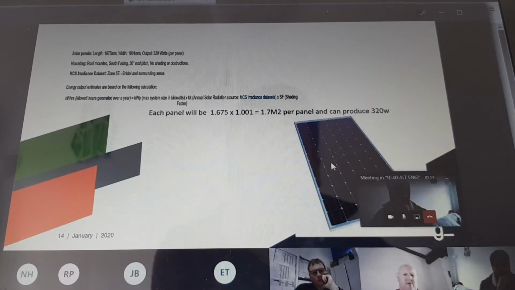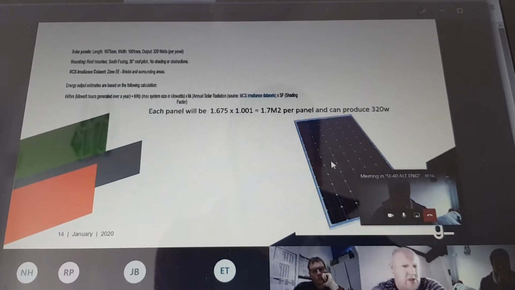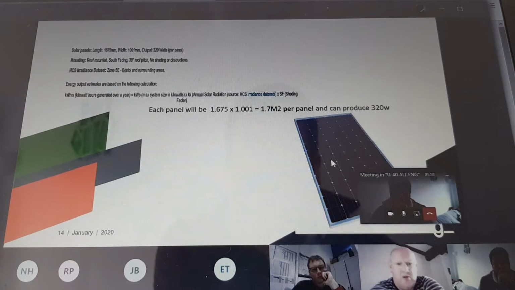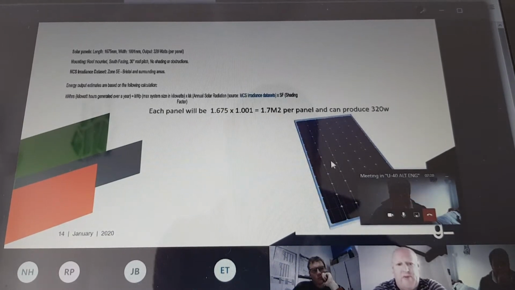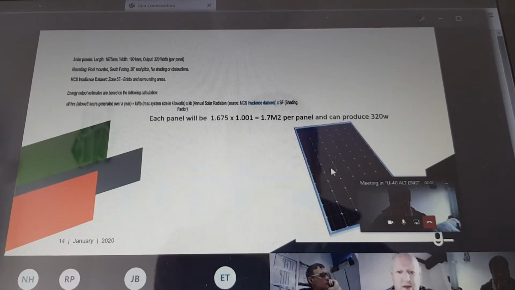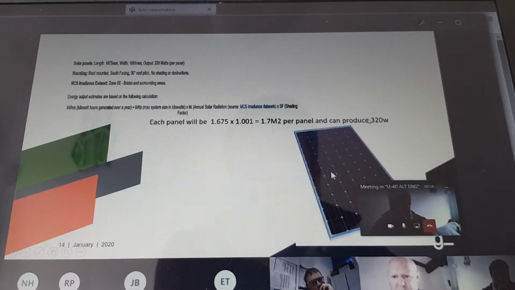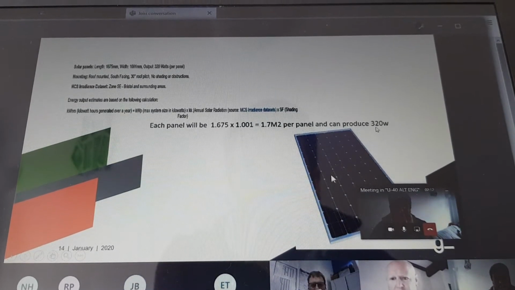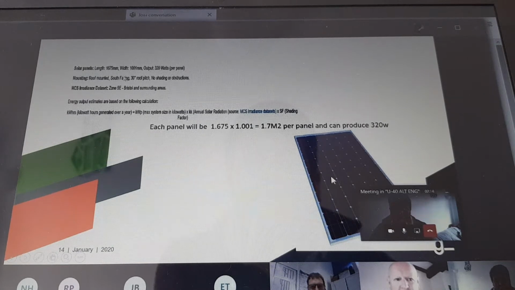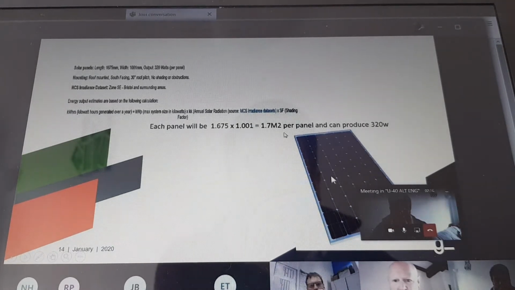I'm going to take that information. I'm going to show you this tool that you can use that's going to do it for you, and I'm happy for you to use that as well. So I'll just go through this, and then I'll show you where I'm going with it. So I'm saying here that we can produce up to... you can get panels that produce more than that, but just for an example, I've just picked this one, and it's 320 watts.